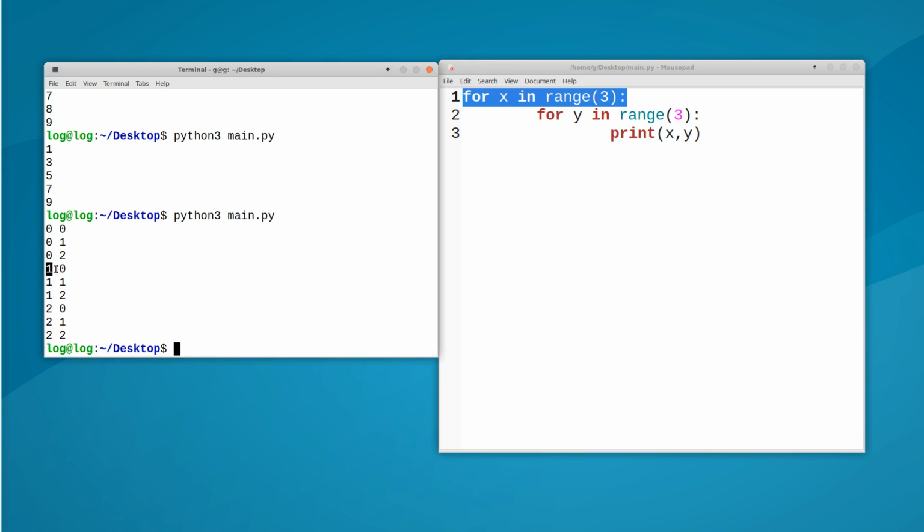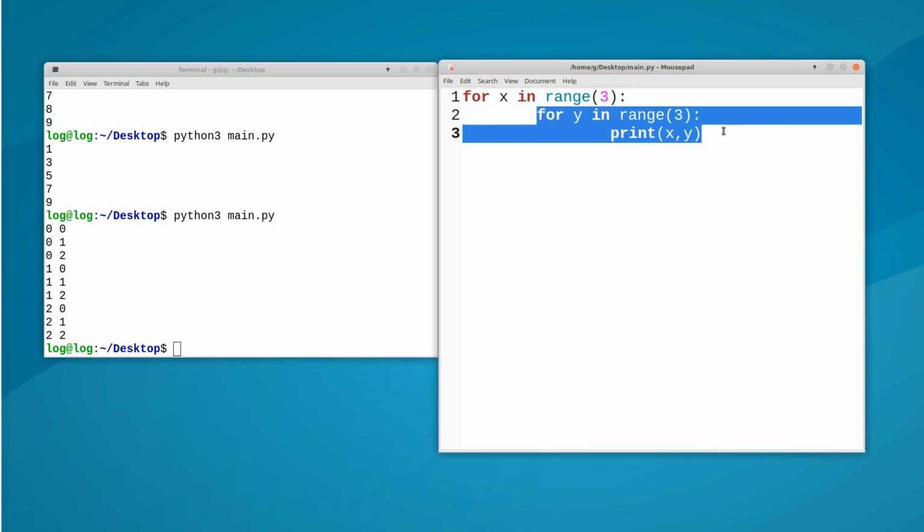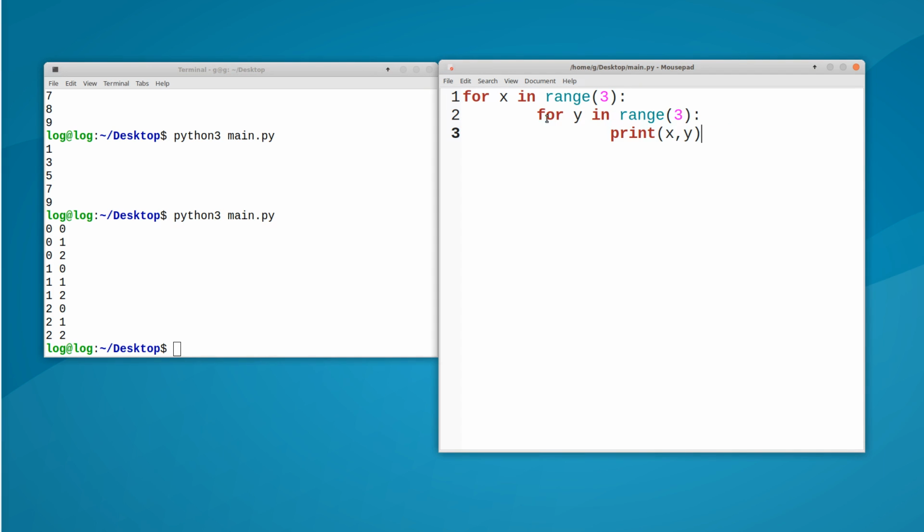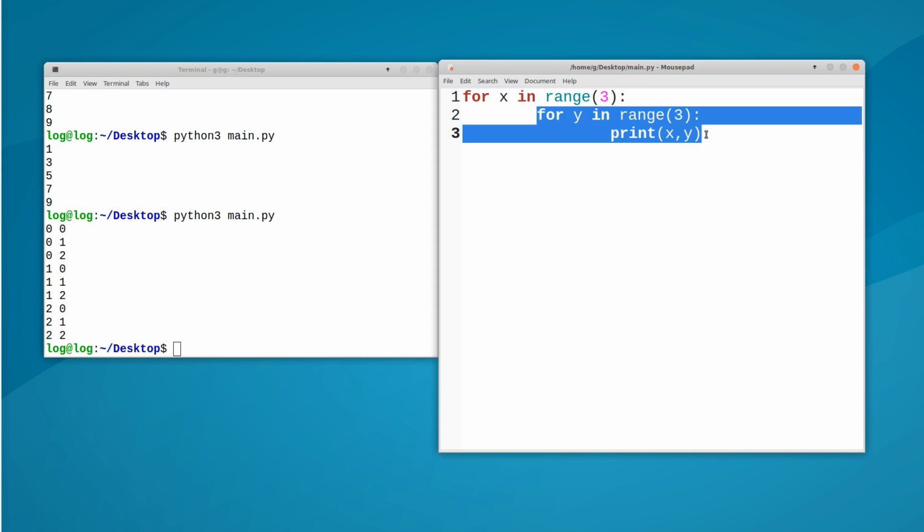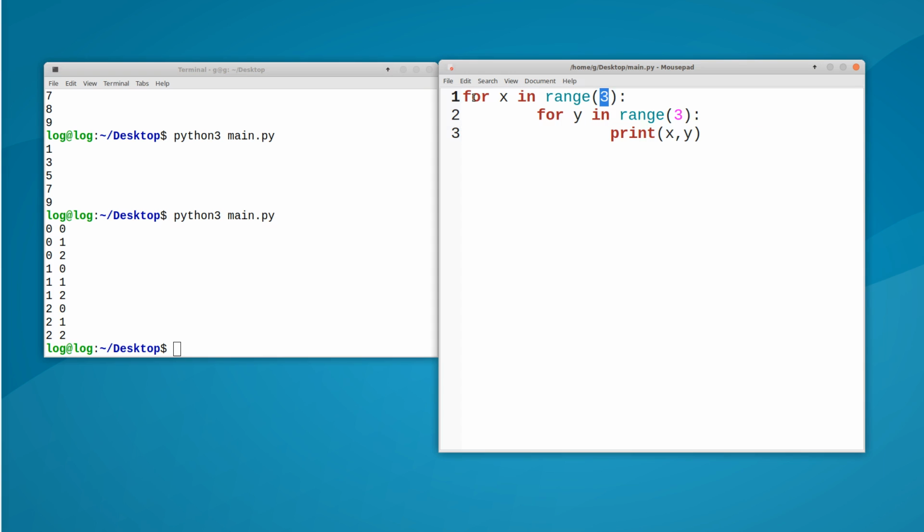So here we are going to 1. And we are resetting this loop back to 0. And this loop has to run again. So basically, what's happening here is that whenever this loop executes, this loop has to execute. So we're basically running this loop 3 times because we're running the outer loop 3 times.